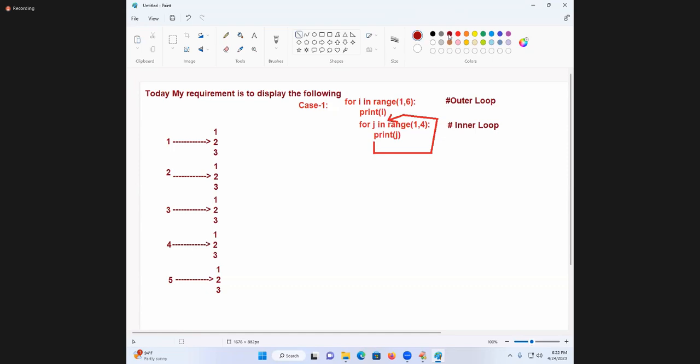After this for loop is over and it is coming out of it, where is it going? It is going to the outer for loop. Now I'll draw an arrow like this. This is the outer for loop it is going to.